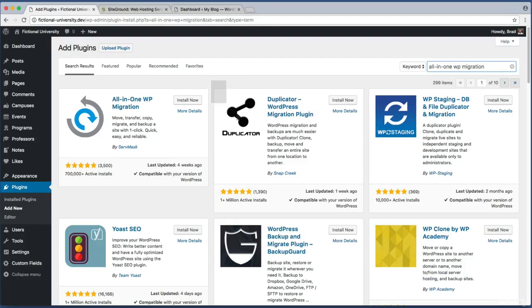I'm sure a lot of these other similar plugins are great as well, but from my own personal experience, I've had excellent luck with this plugin, so it's the one that I'm going to recommend. Okay, so let's go ahead and install now, and then activate.